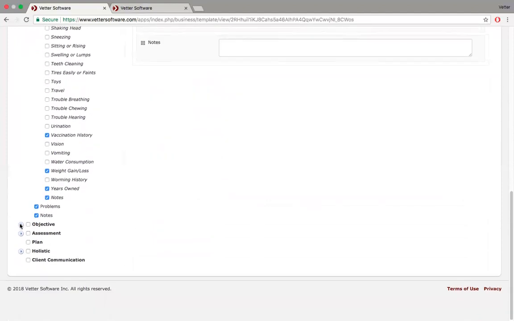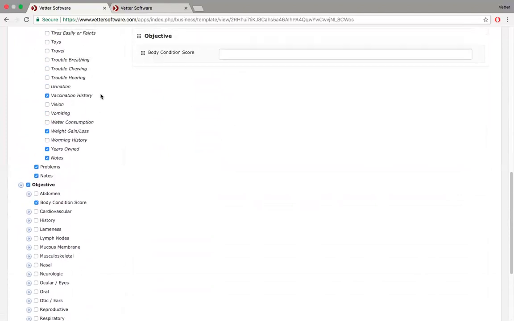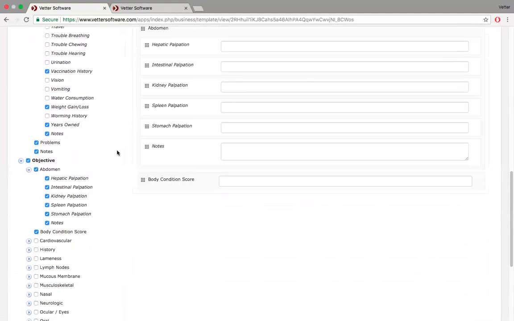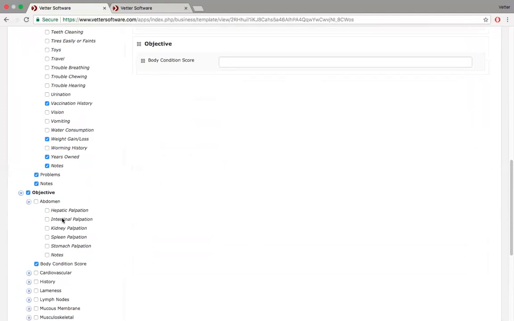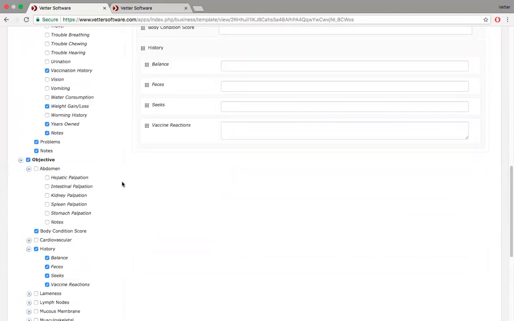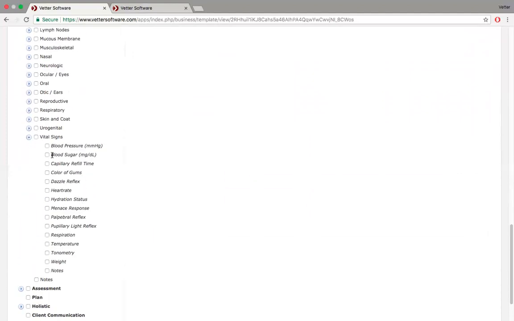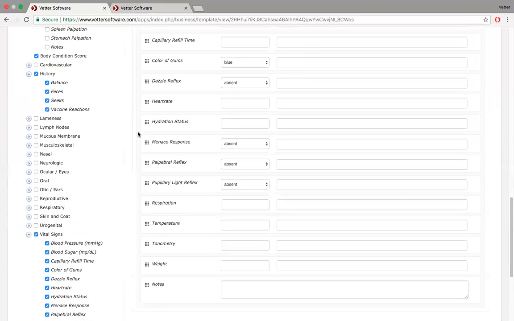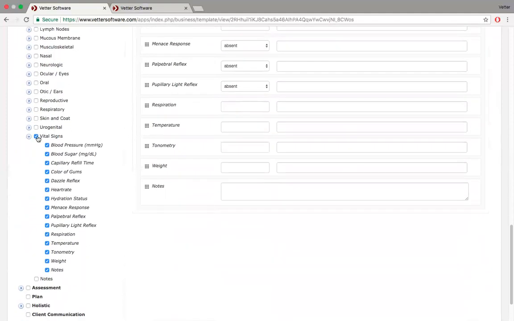I can come to the objective section, and I can begin to add items, as many or as few as I want. Again, it's entirely up to you how much or how little I want to add. There are 16 different vitals. Do you want all of them? Do you want some of them? You get the idea. It's all here. You make this as thorough as need be.